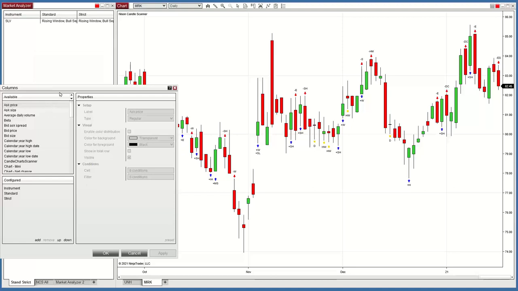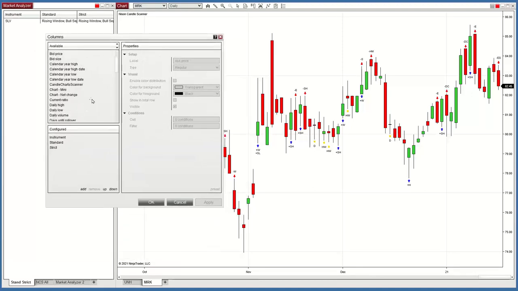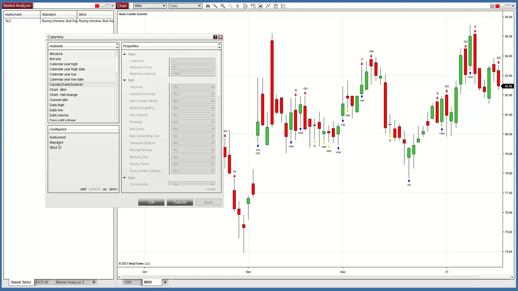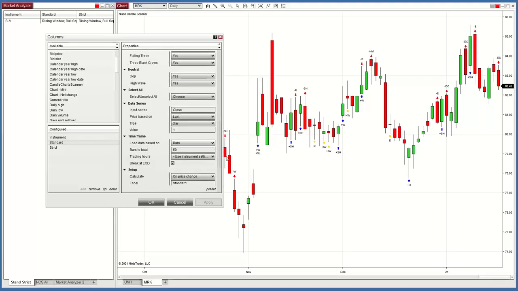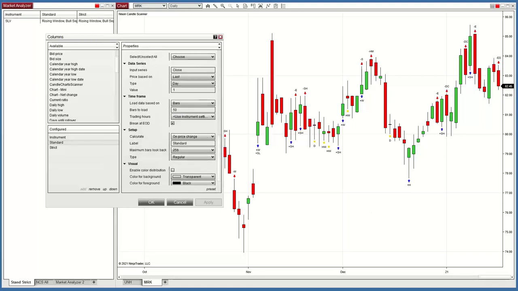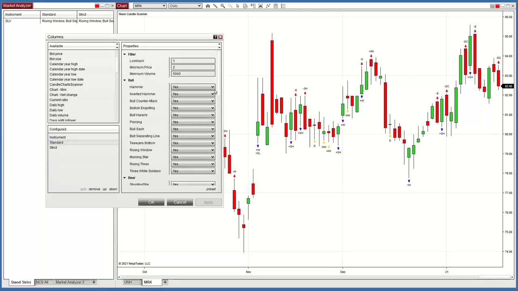Go back to columns. So what I did was I simply added candle chart scanner twice, right? And then I just renamed them. If I go to the standard, lower on the screen here, right here, the label, I just typed in standard instead of where it said candle chart scanner, so I can rename it to whatever I want. So I made this one standard, I made the other one strict. That's all I did. And after that, of course, the configuration was, this is standard, so that's just yes. The other one was chosen as strict.